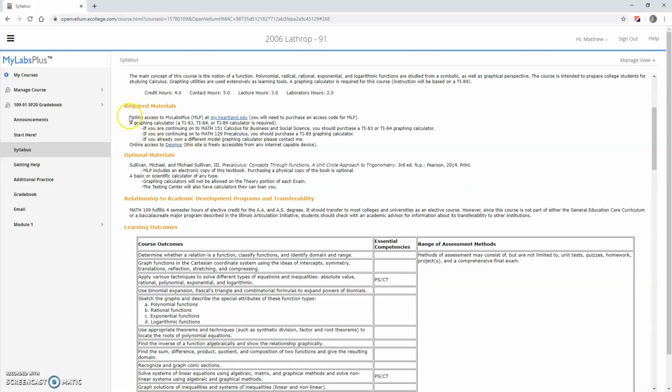In terms of required materials, you're going to need to purchase online access to MyLabs Plus. You can either do that through Heartland's bookstore or directly through this website. Purchasing it through the website is the cheaper option, and you'll be prompted to do that whenever you open up your first assignment. You'll be prompted to either enter an access code or go ahead and purchase that code digitally. So I would encourage that since it is the cheaper method.